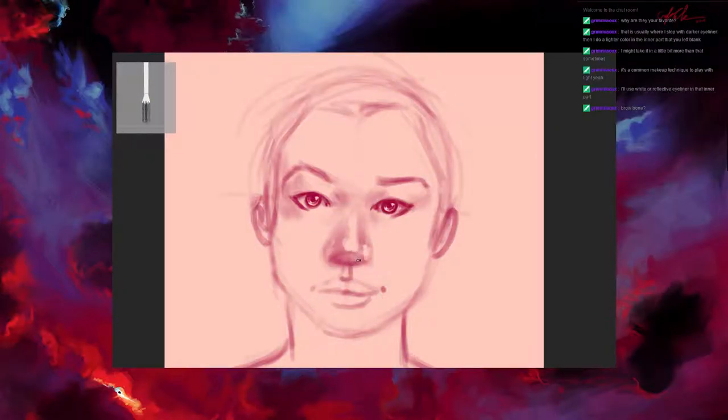Make that darker and draw in the nostrils. That'd be kind of there. And draw in that shadow.